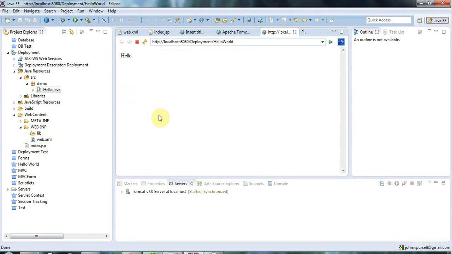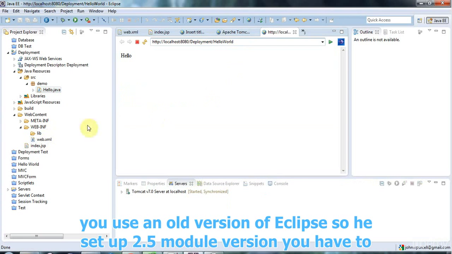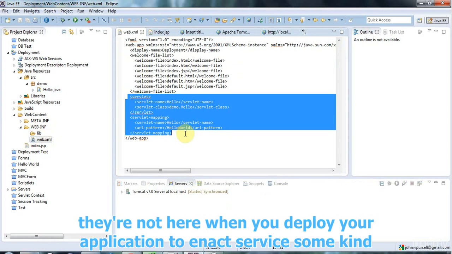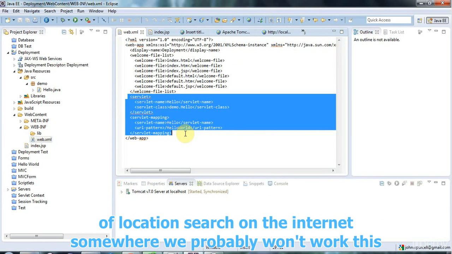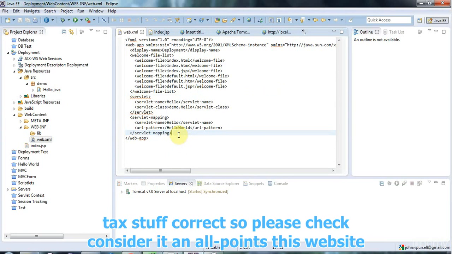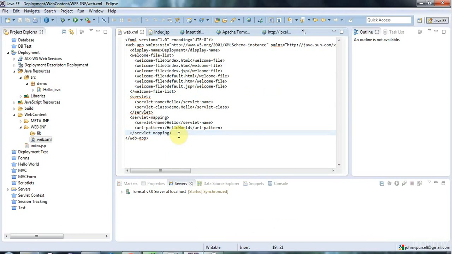If you do as I suggested and you either use an older version of Eclipse or you select that 2.5 module version, you won't have to worry about this web.xml. But you need to make sure that these mappings are here, because if they're not here, then when you deploy your application to an app server of some kind, an application server on the internet somewhere, it probably won't work unless you have this XML stuff correct. So it's important to at least check that and at least consider it and think about it.